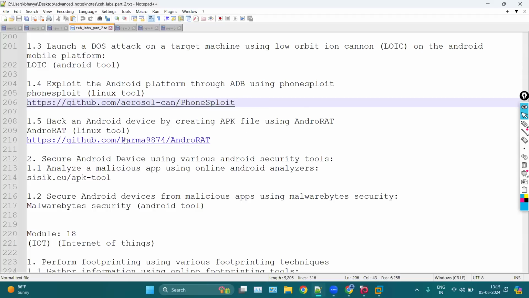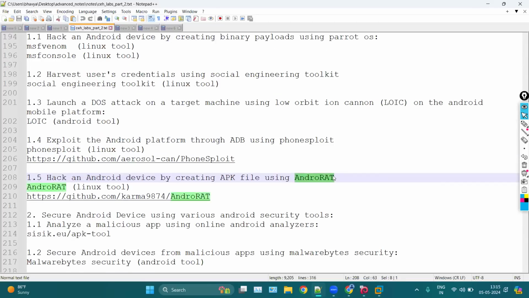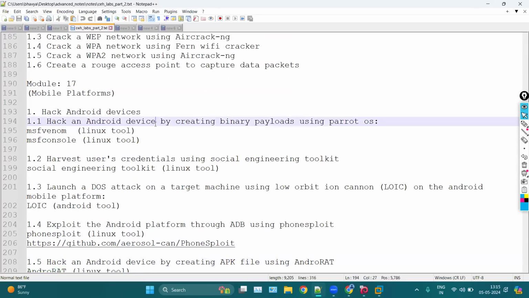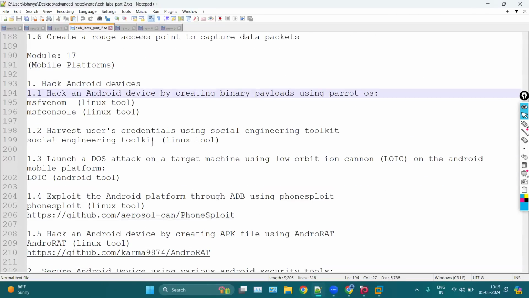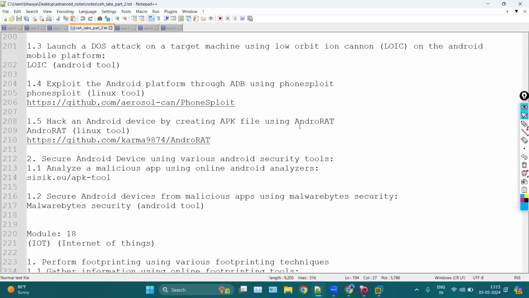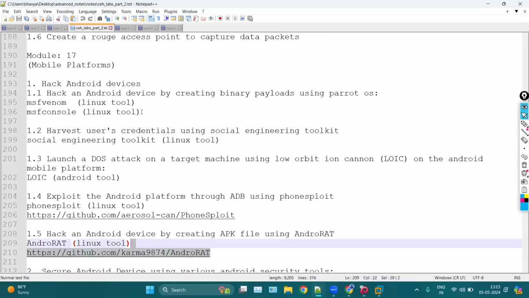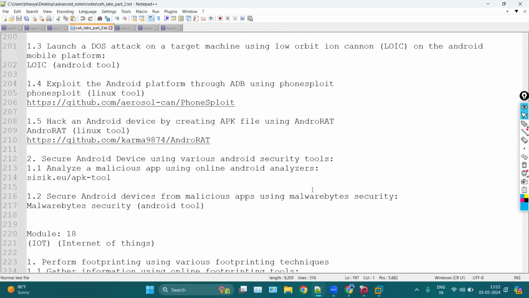Okay. Then we can also hack any Android device by creating an APK using Android. So Android is the same as Metasploit. In Metasploit, we created the malware and then shared it with the Android. Same in this tool, we can create malware and share it with the Android. Okay, same process. The difference is that we are using a different tool here, and previously we used MSF console or Metasploit. So it is the same.